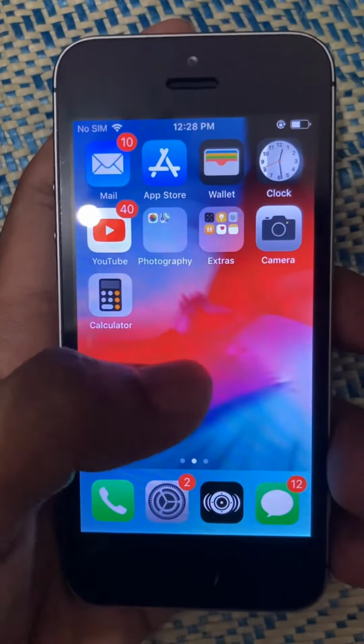Hi guys, today I will teach you how to jailbreak your iOS device in 2023.